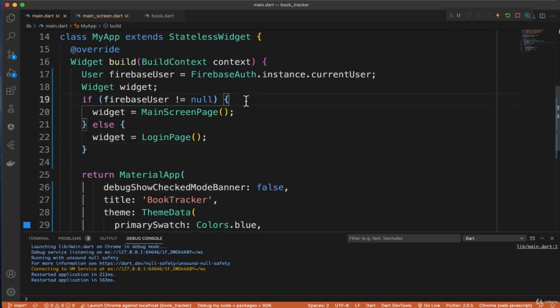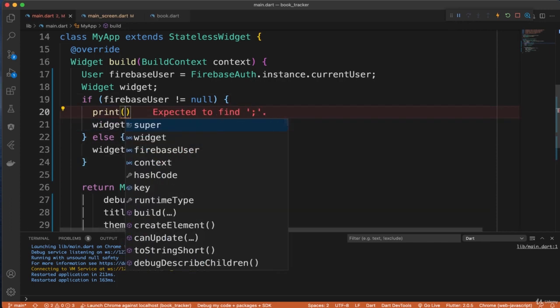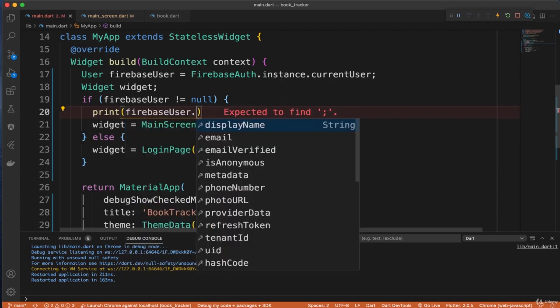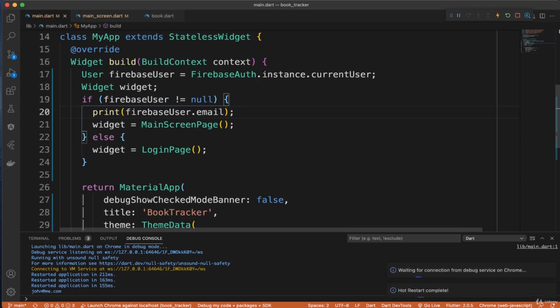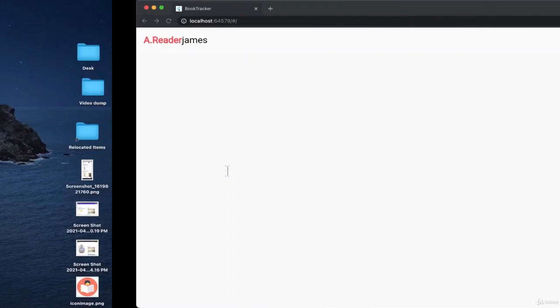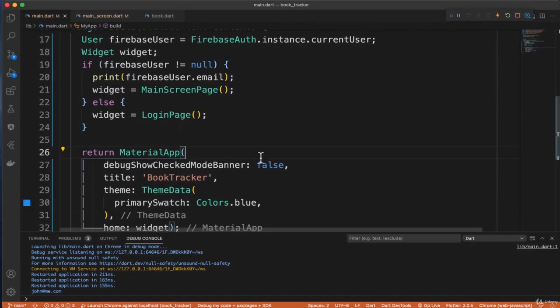The other thing we can do just to see, I can say print here if there's an actual Firebase user. I can say firebaseUser, because it's a User, I can go and show the email, for instance. Okay, if there is a user. If you do that, you can see at the bottom here it says john@me, because that is the person that is logged in. Okay, so this is just a quick way for us to redirect our users.